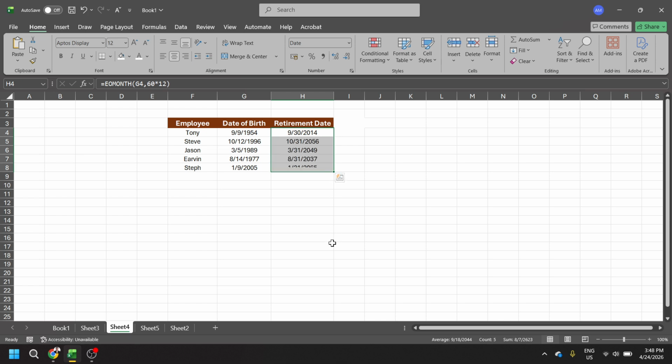What you're getting is the end-of-month date that occurs exactly 60 years after the date you selected. For example, if the original date is in the middle of a month, EOMONTH still gives you the last day of that same month 60 years later, which keeps the result consistent and easy to explain.